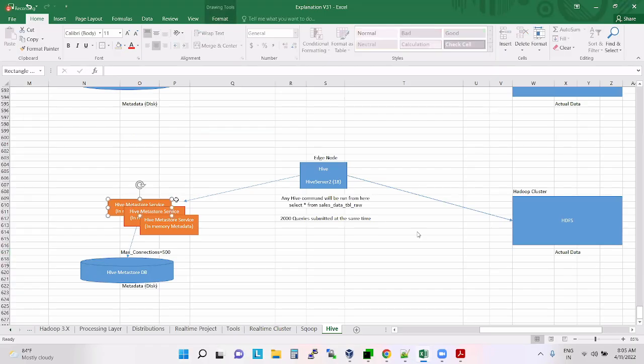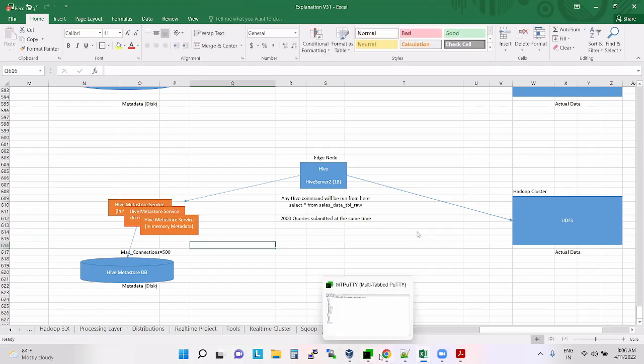Now again, here I'm going to put a load balancer. So I may have any number of Hive Metastore services. Tomorrow, if I feel that so many queries are coming, and each Metastore is able to handle only 500 queries, then I will put 4 or 5 Hive Metastore services, so that 2000 queries can be handled in parallel. Got it? So this is only for metadata, guys. Now you see here.